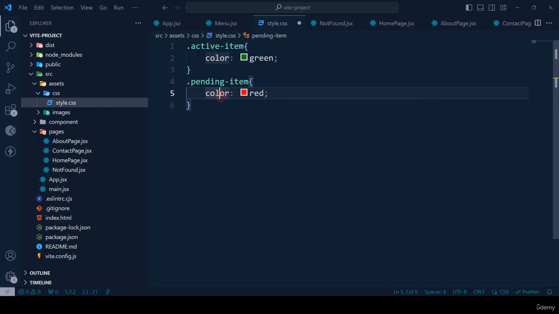So here I simply call two classes. One is the active item, and for the active item the color will be green. For the pending item I make the color red.